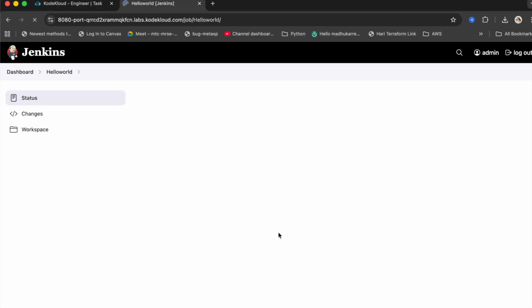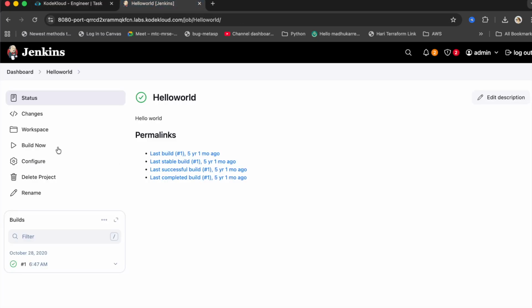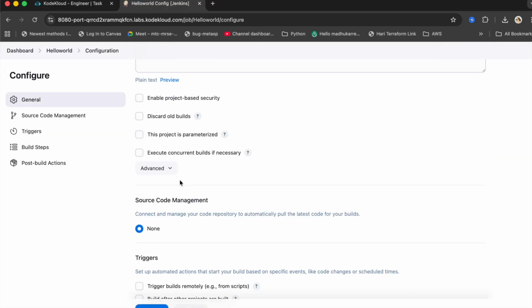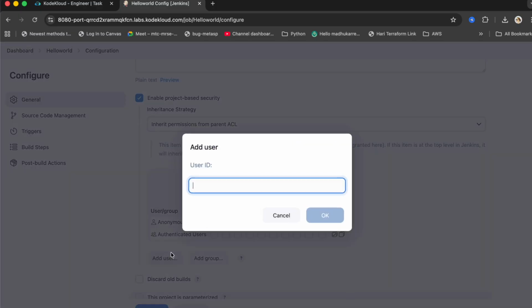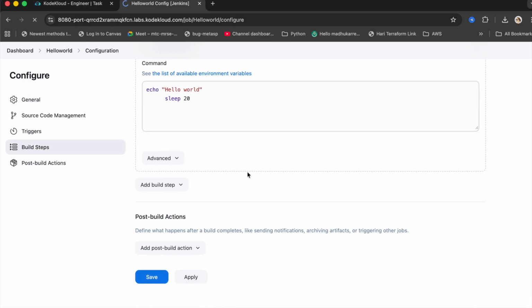Click on this job, because we need to give read permissions to this user on this job. For the existing job, grant Jim user only read permissions. Click on Configure, enable project-based security, and then add user Jim, give him read permissions and save.